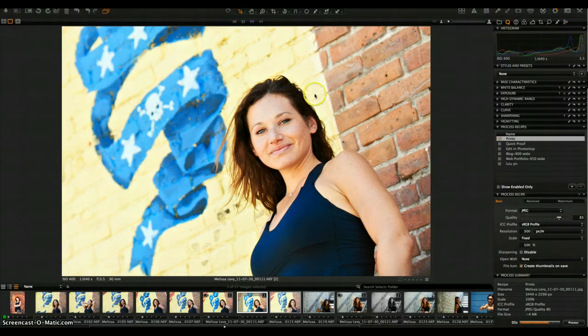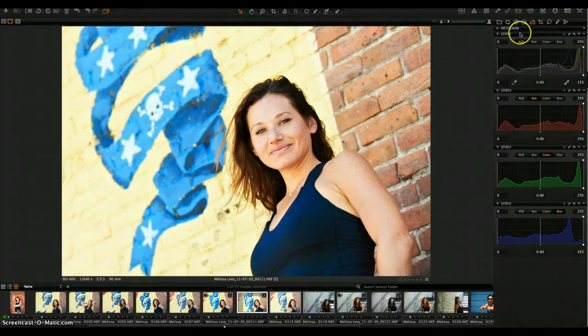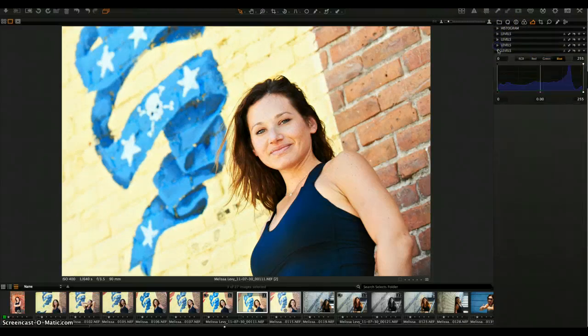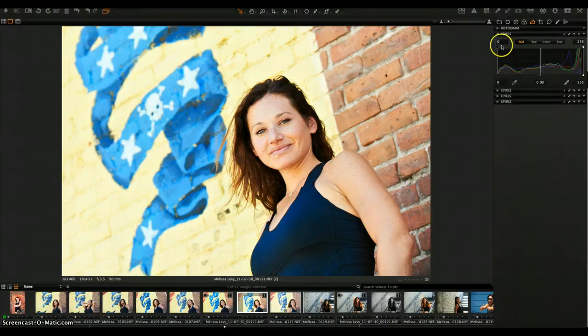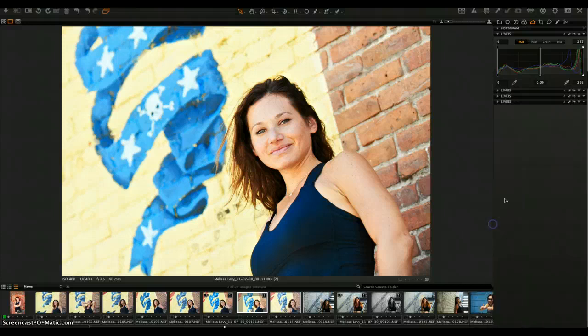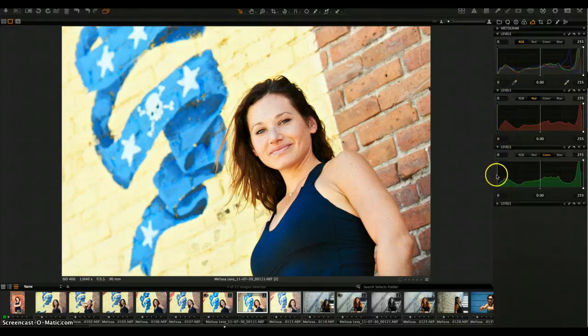One other thing I actually wanted to talk about that's really cool is in the levels tool. When you first get the program, it's going to be set up with one levels tool, and that levels is going to be an RGB levels. The thing is, you can keep adding levels tools and make one for red, one for green, one for blue. I've already done that. So I've got my RGB up top, I've got my red, my green, and my blue.